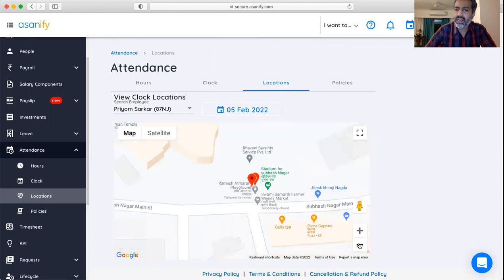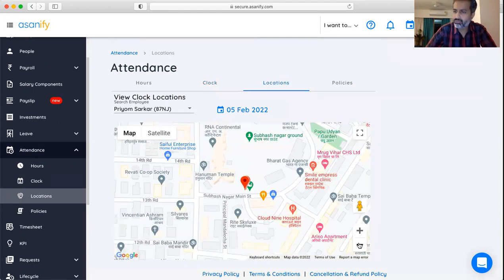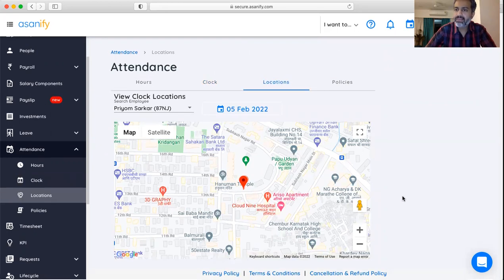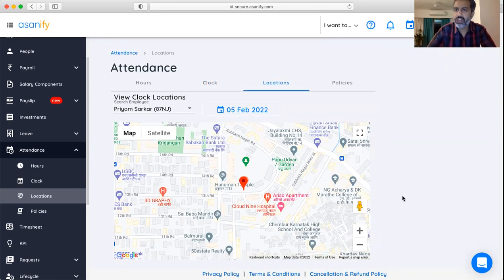And this functionality becomes very useful for people who either travel for work or they're supposed to be on a client site. That becomes a confirmation whether the person was actually present where he or she was supposed to be.